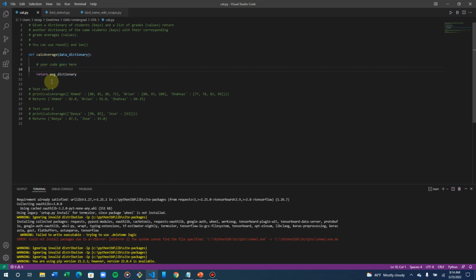Now, something you should immediately notice is that it wants you to return a new dictionary. Some of you might have noticed it might be easier to just directly modify data dictionary, but this might be part of a more robust program where we don't want to modify it. So that's maybe why they wanted us to return a new dictionary.